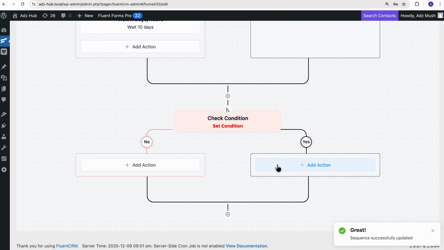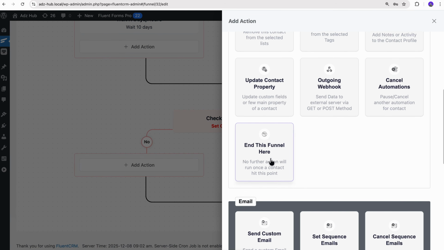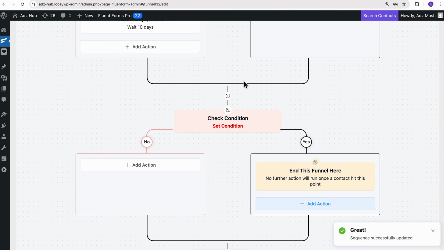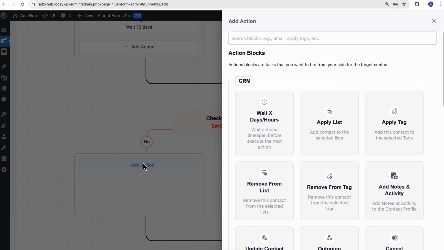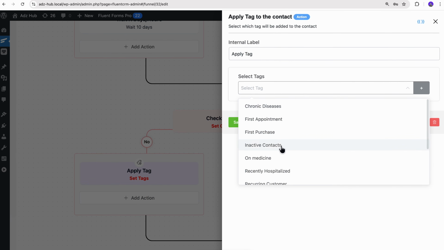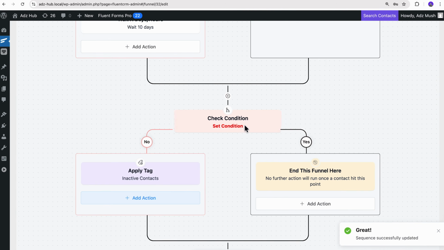If they open any of these emails, great. End the funnel. But if they still ignore your emails, this is where the cleanup happens. You could delete them permanently using the Remove from List action block. That's totally up to you. But for now, I'll tag them as inactive contact. Simply add an action block, apply the tag, and you're done.